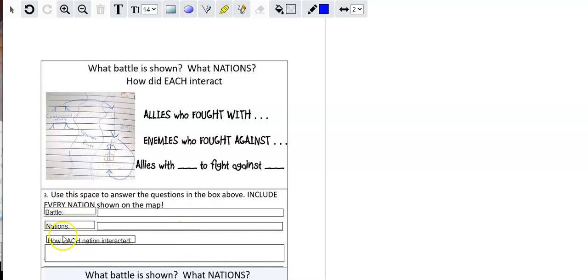Now, this looks a little creepy, right? Here is a map of a battle. You see there's the Continental Army, the Delaware River. You see an arrow showing the Continental Army crossing the river. You see the Continental Army splitting up. You see a town called Trenton. You need to decide what is the name of this battle.